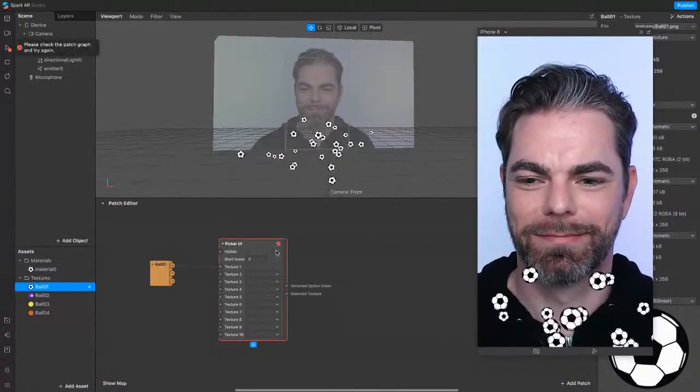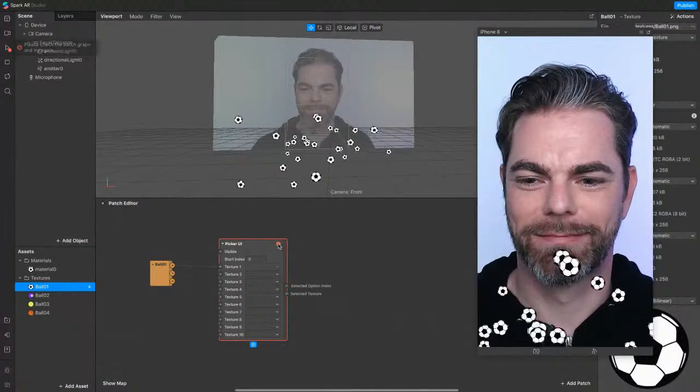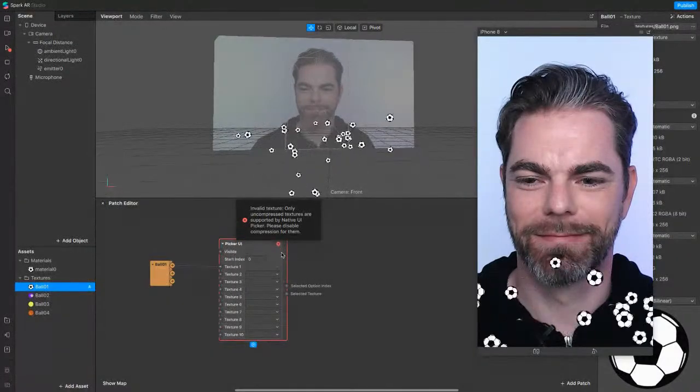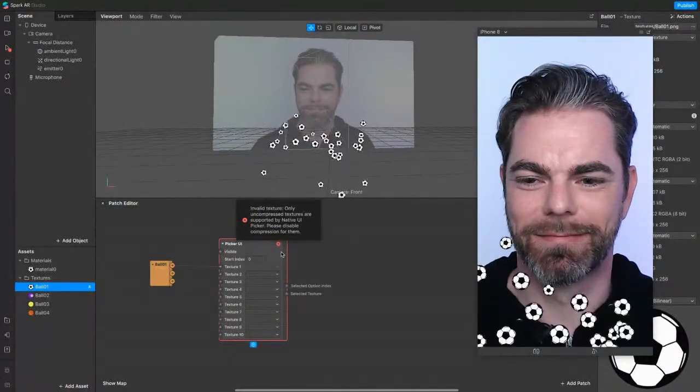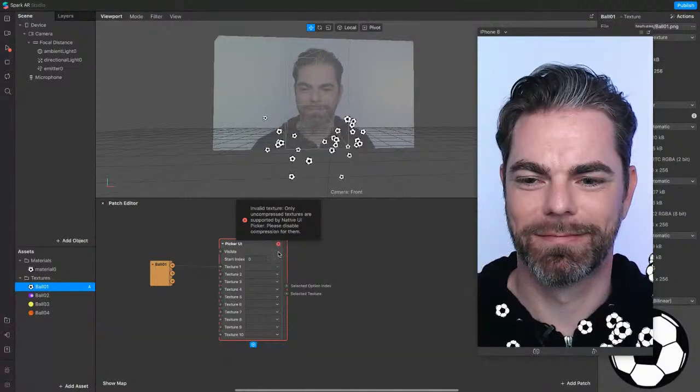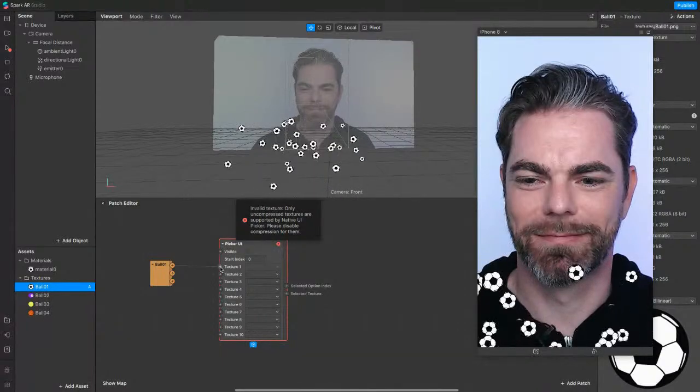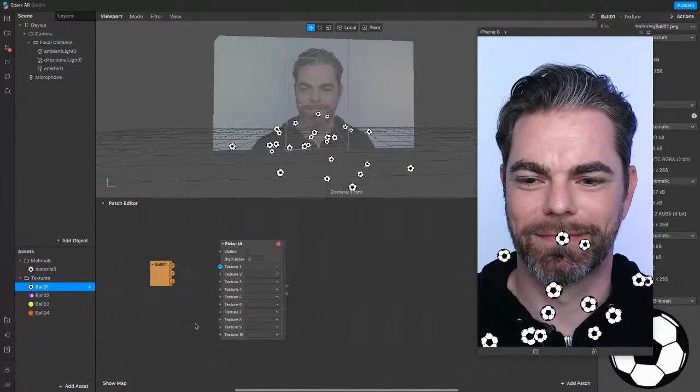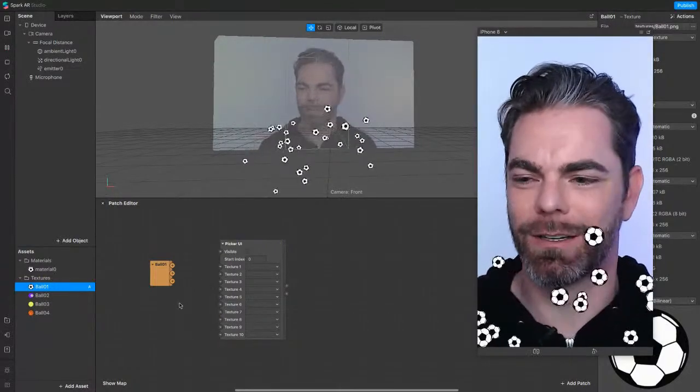There we go. So the error has happened. You can see my video is no longer running, and we have a message here, invalid texture. Only uncompressed textures are supported by native UI picker. So please disable compression for them. I'm going to say, OK, cool. I'll disconnect this, which will restart the video again.